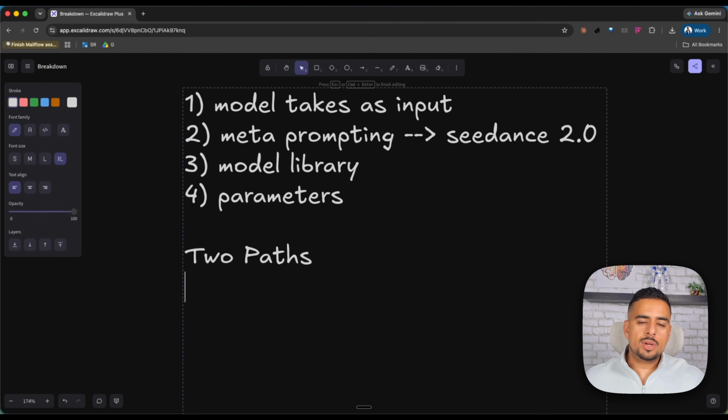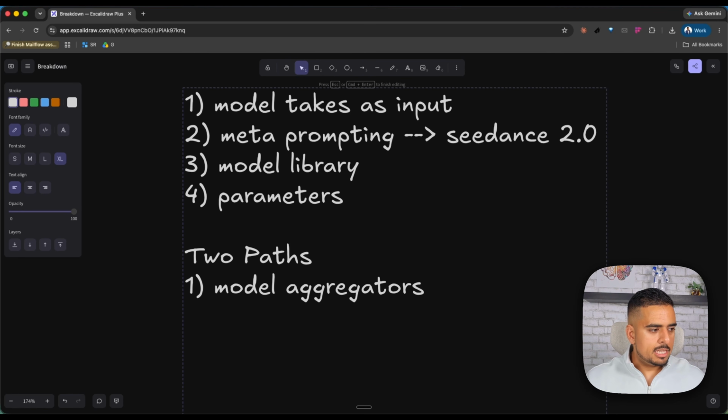If you want to be able to recreate this experience to work for you, you have two core paths. Path number one is you use what are called model aggregators. And that's basically what something like a Higgsfield is doing. They're doing all the legwork to pull the latest models, map them, map all the parameters that they take, the things that are optional, the things that are mandatory, and they make it easy for you to use, so very turnkey.